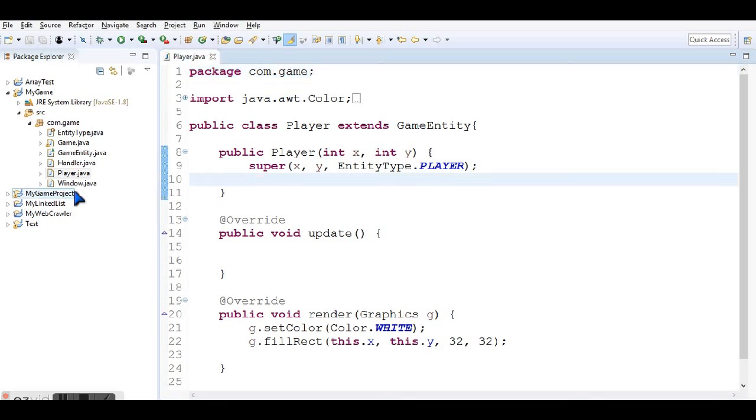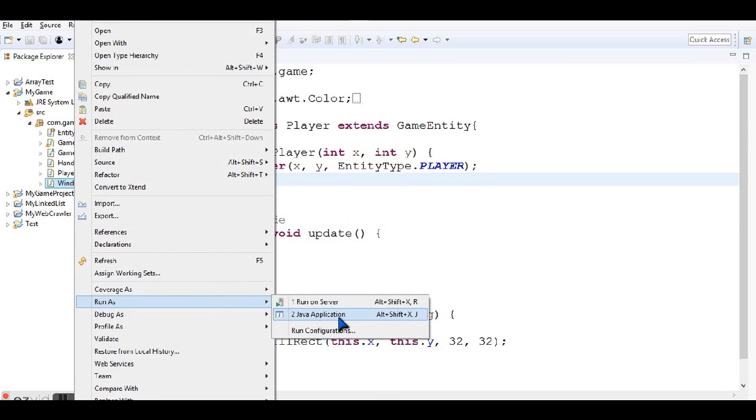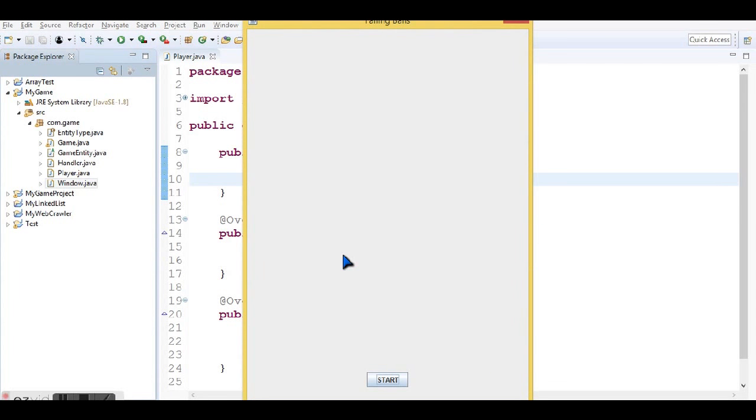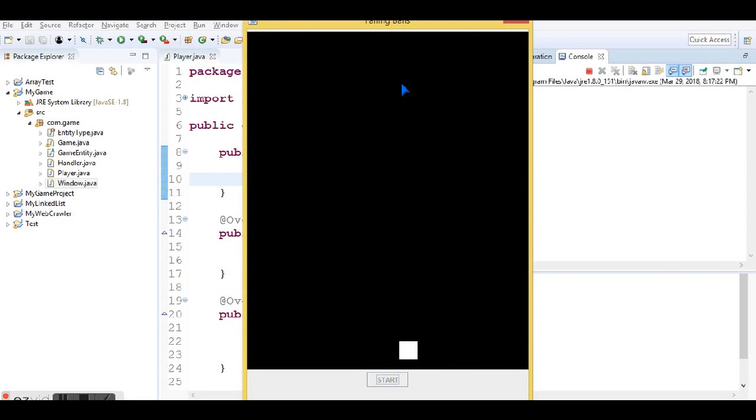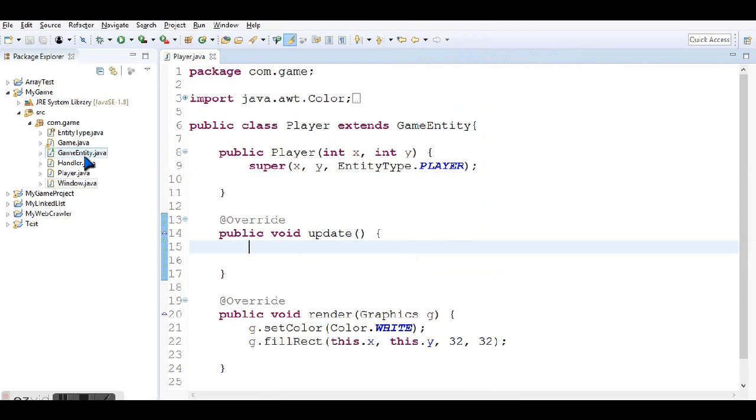So far, what have we done? Let me run the code. So far, we are able to create our game window. We are able to click the start button. We are able to create the game window and also create a player or an entity in the game. A player entity, this white object. So in this lecture, we are going to be learning how to put keyboard events on this object so that we can move this object around this game window.